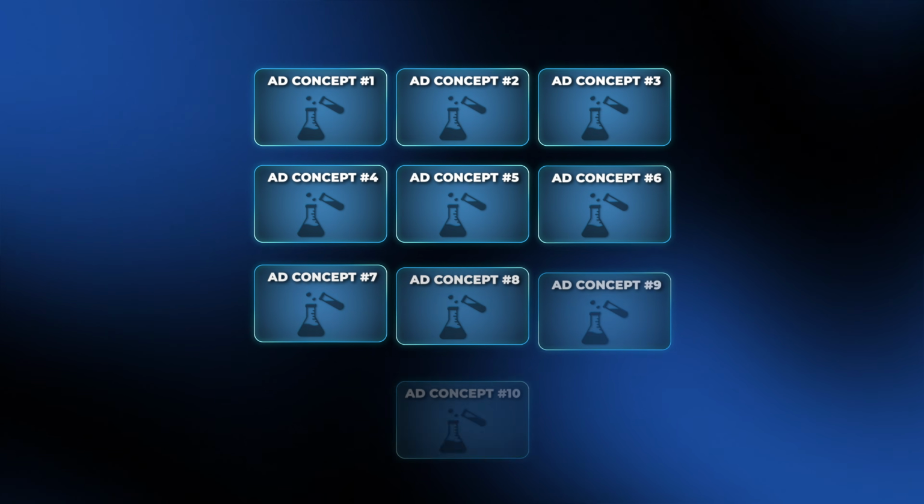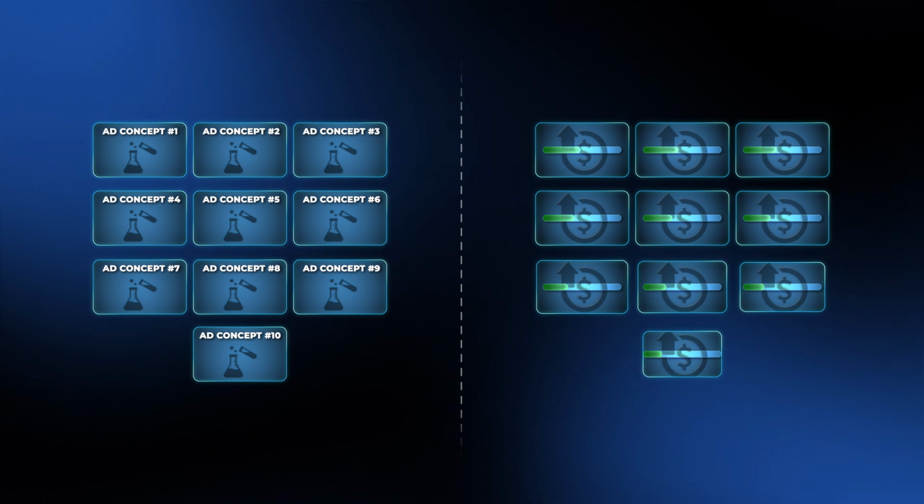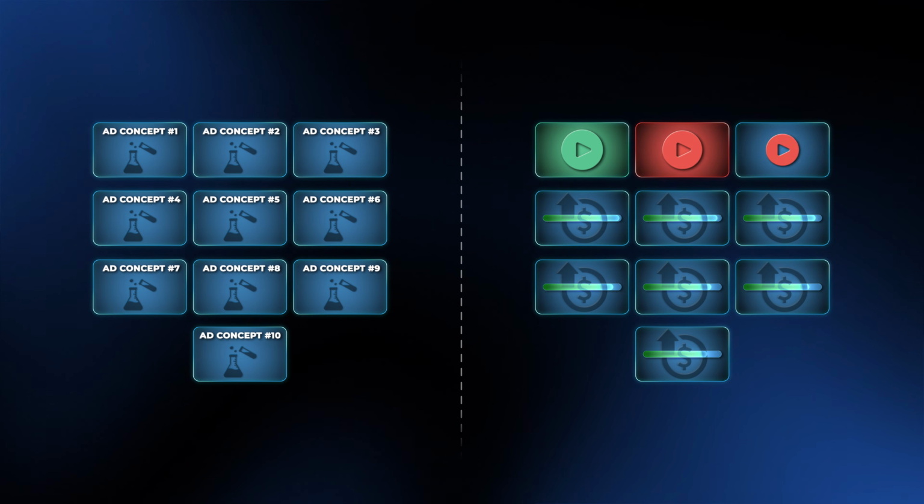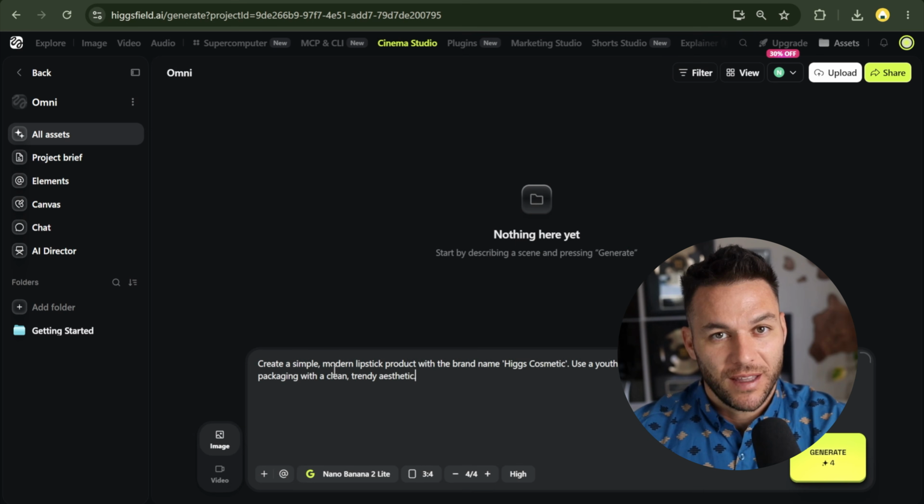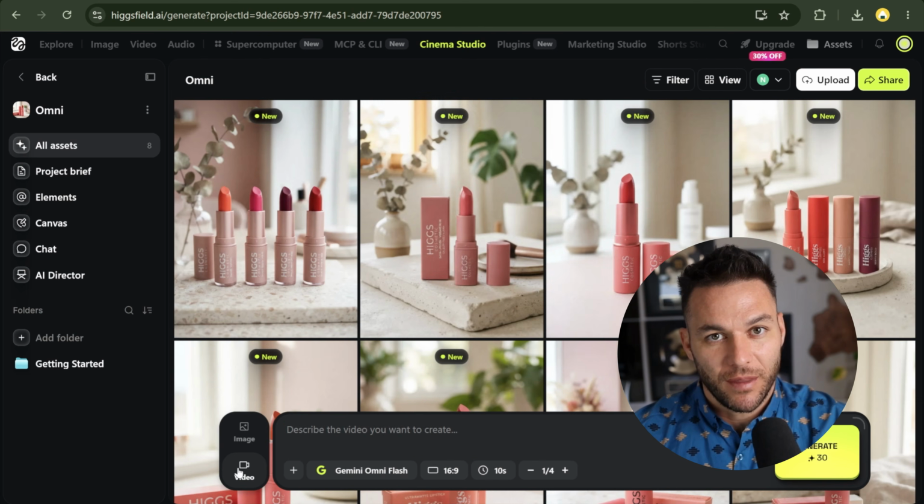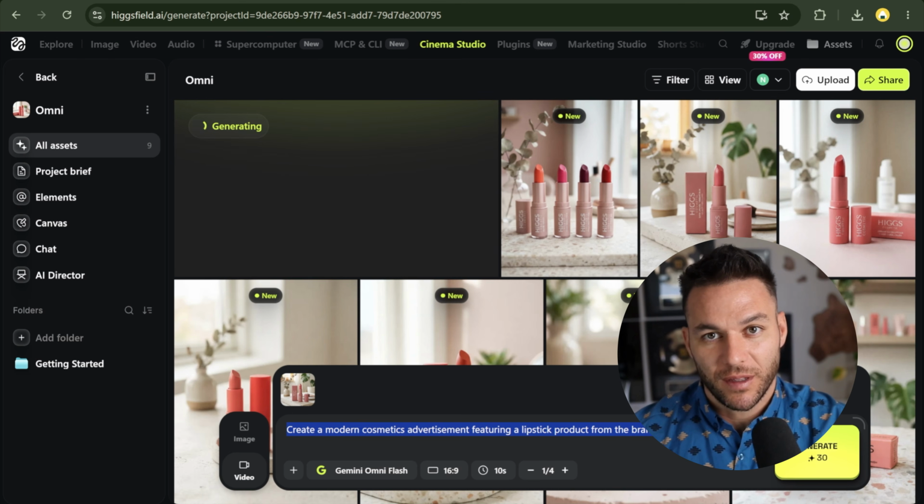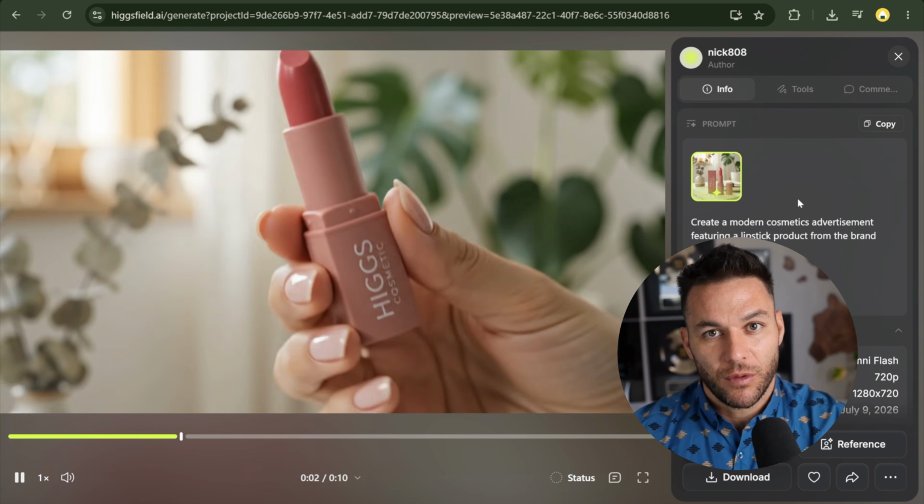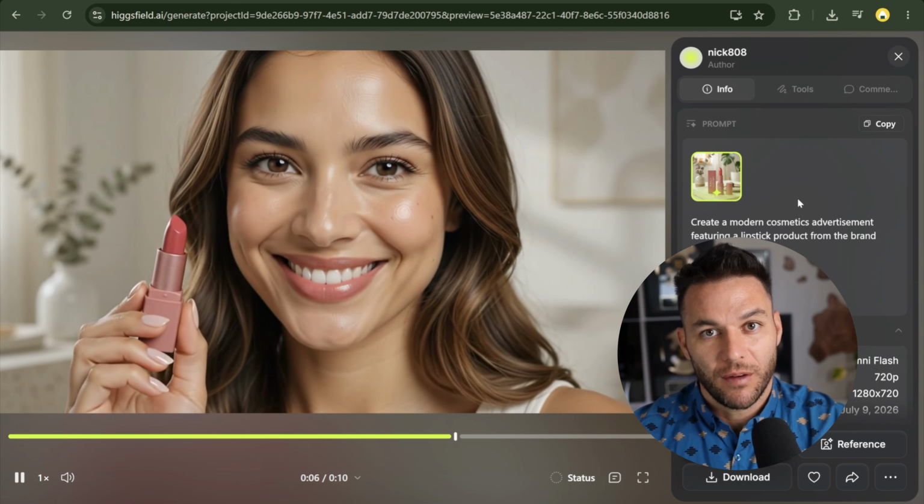Think about it this way. Before this, if you wanted to test 10 different video ad concepts, you paid for 10 expensive video generations, waited on all of them, and probably threw away most of them. Now you generate 10 cheap images first, in seconds, pick the 2 or 3 that actually look right, and only then do you spend the money turning those into video. You're testing ideas for pennies before you ever pay for the expensive step.